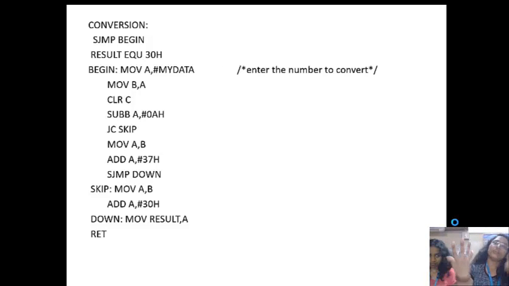You are just moving my data into the accumulator again. There are 3 steps for an ASCII conversion. You subtract your data from 0AH and then check if there is a borrow. How do you check if there is a borrow? You see the carry. If there is a carry, then you add 30 to the data, and if there is no carry, you add 37 to the data. This is how your ASCII to hex conversion is done, and you get a result, and that result is the data to be displayed.